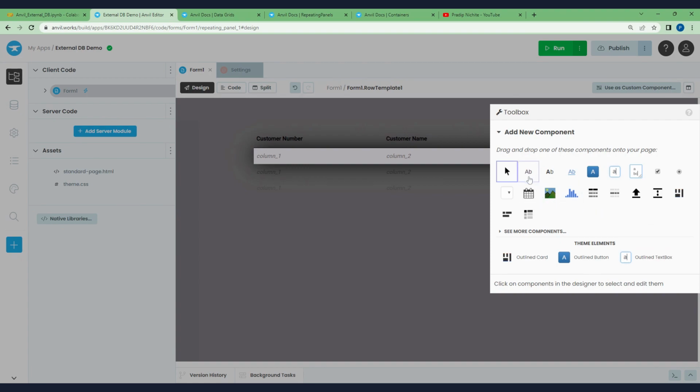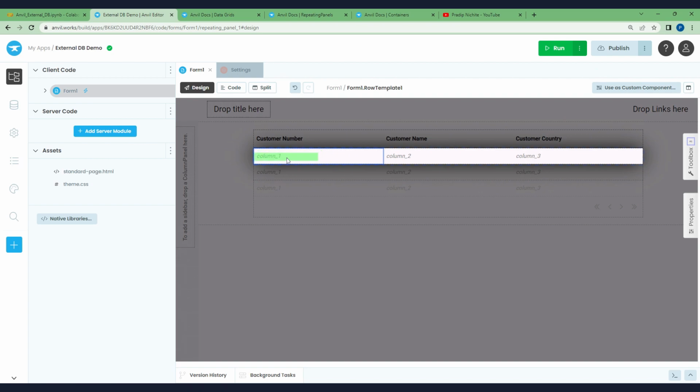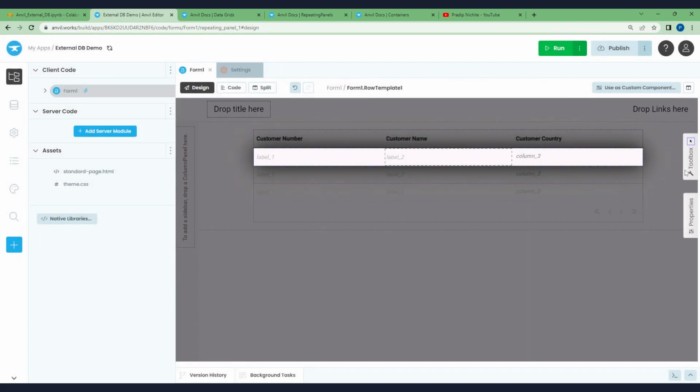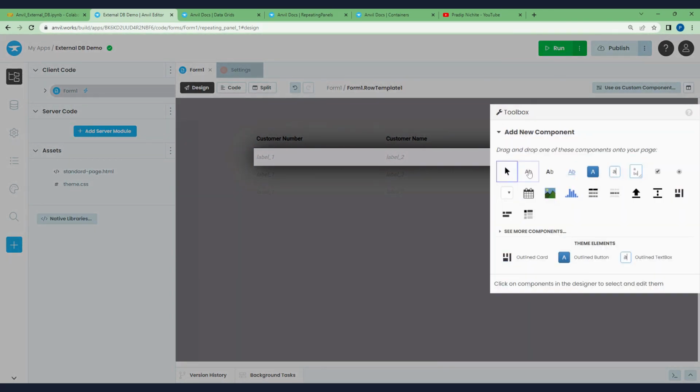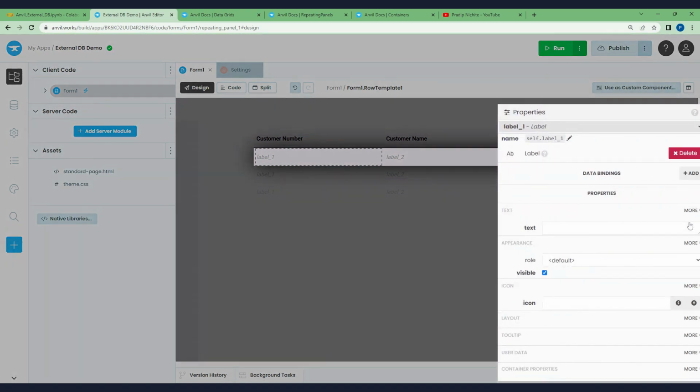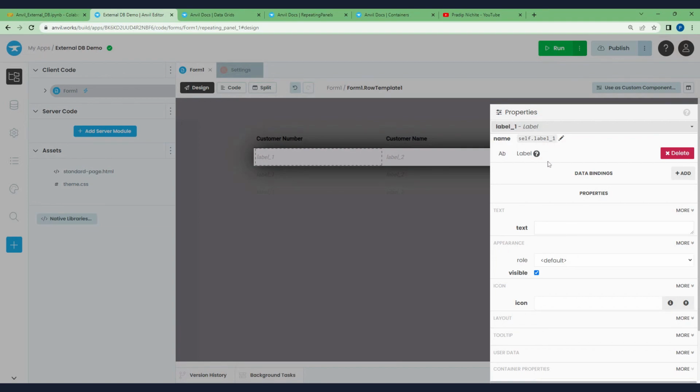I will take the label because the text we want to display is not editable. If it were editable, I would have taken the text box. But since I just want to display it, I will take the label and drag it here. Now I got label 1. Similarly, I can drag label 2, and let's take label 3 also, because all of them are labels. Now, like this is the row panel, I can click on an individual label that I put. If I click here, you can see only this label is highlighted. If I click on properties, I can see it is actually label 1.